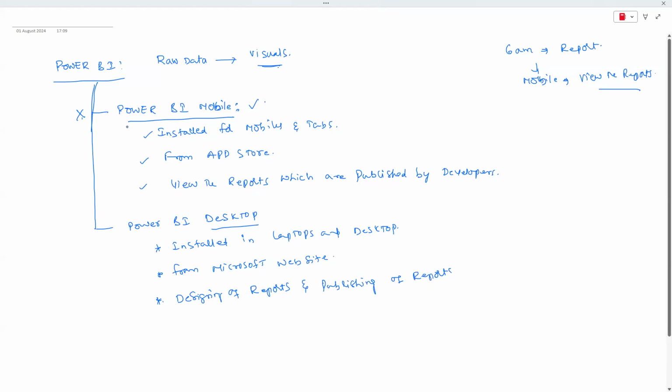Whatever reports you have designed, you have to publish them, guys. There is one common platform where we have to publish the reports. From there, the reports will be delivered. So whatever reports I designed using Power BI Desktop, if I publish them, those published reports only we can view from the Power BI mobile. Where to publish, I'll tell you, guys.